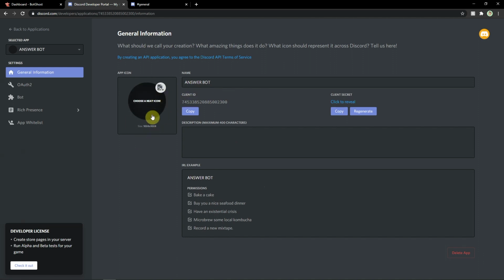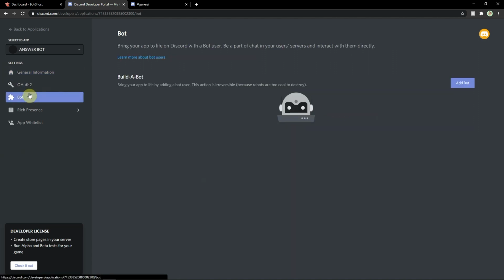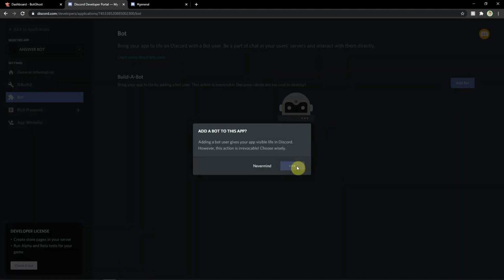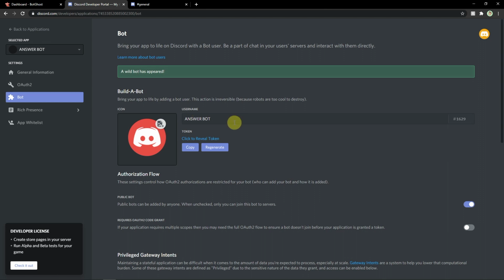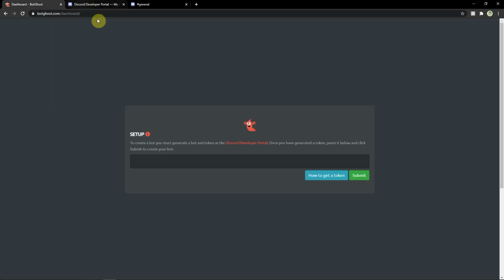If you choose a neat icon right now or a profile pic, I think that would be on your bot. But we're gonna hit bot over here, add bot. Yes, do it. It's gonna be named AnswerBot. You can change that. Copy icons like that. Control V, submit.